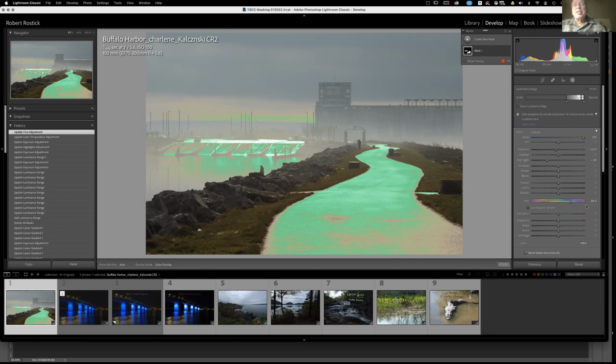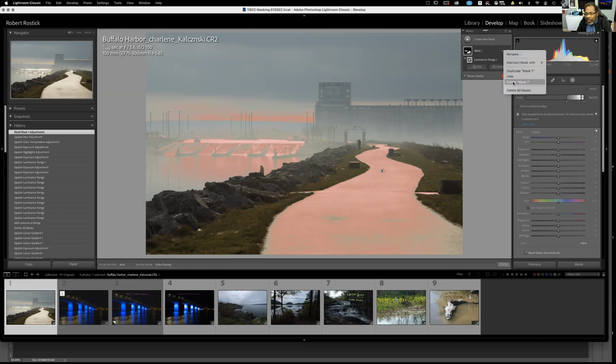When you're using this luminance mask, do you first have to do the gradient filter? No, absolutely not. Okay. All right, so I'm going to get rid of this mask. I'm going to delete it.